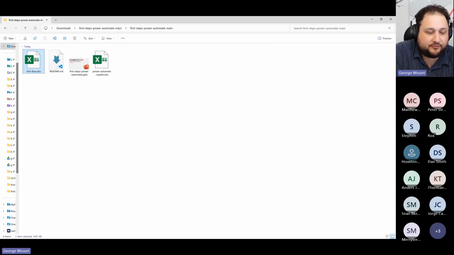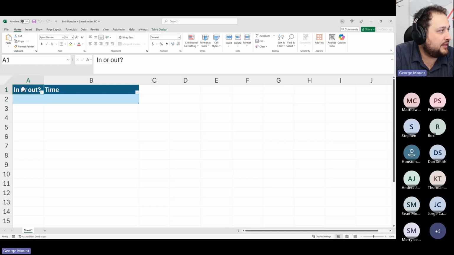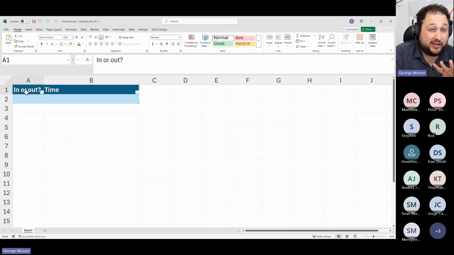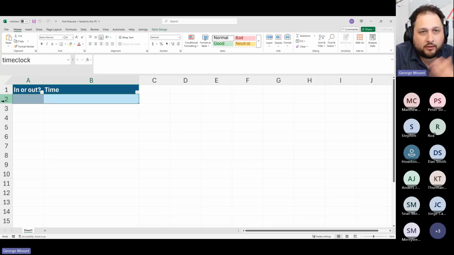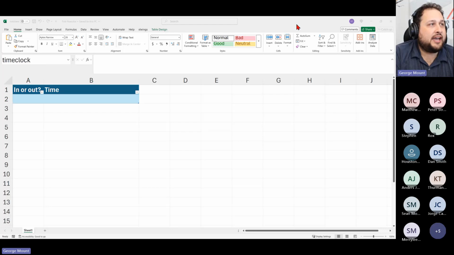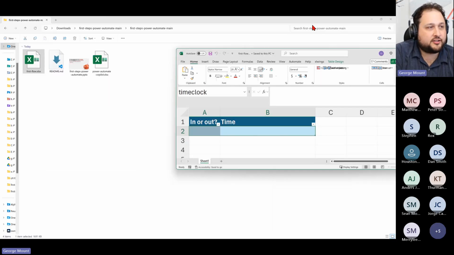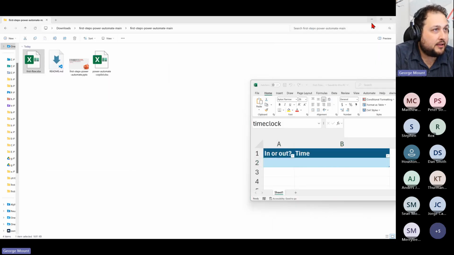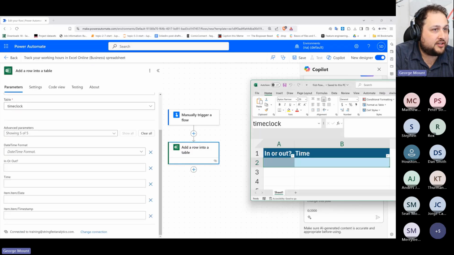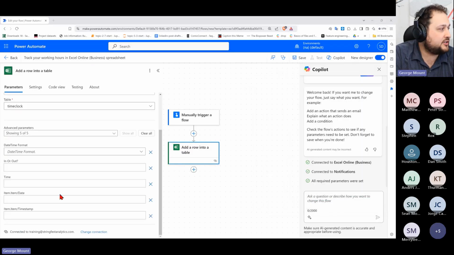it's worth opening up the file just one more time so we have a handle on what we have. We have in or out, okay? Maybe I could call this start stop or something, but I'm going to leave it as is for right now. And then the time. Those are our two columns that we want to have mapped from Power Automate into our workbook. Okay, so with that understood, let's go back to Power Automate and make sure that those two inputs are getting mapped to our data.